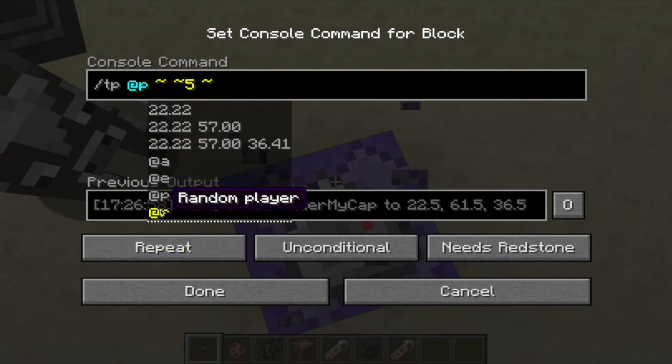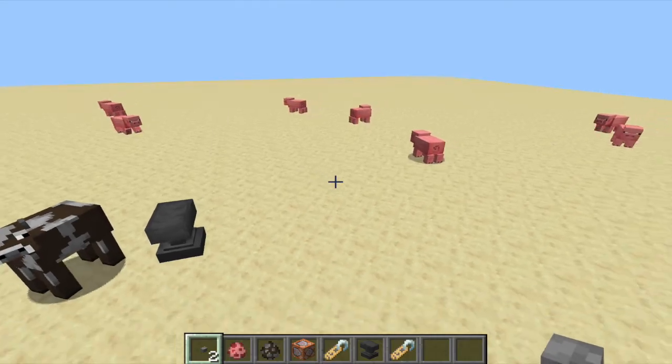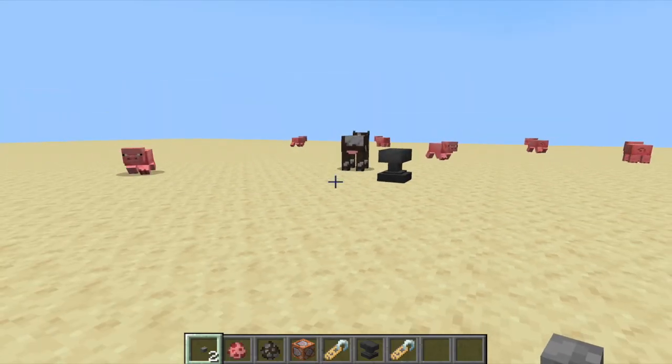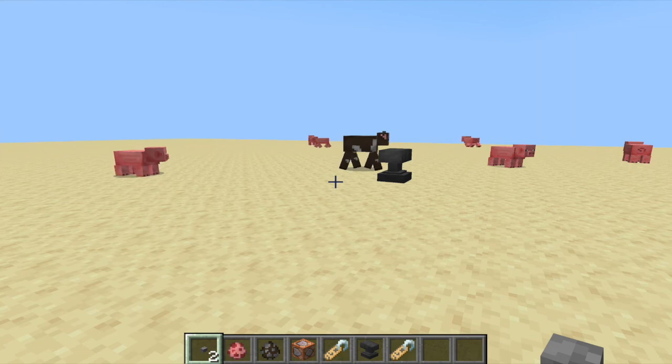And @r is a random player in the world, so it will randomly select a player to teleport and teleport them to the selected place that you want them to go to. So that's basically a short example of how to use /teleport in Minecraft.